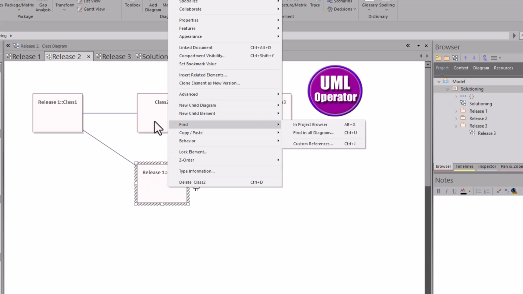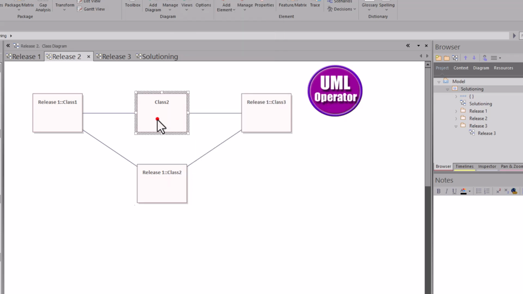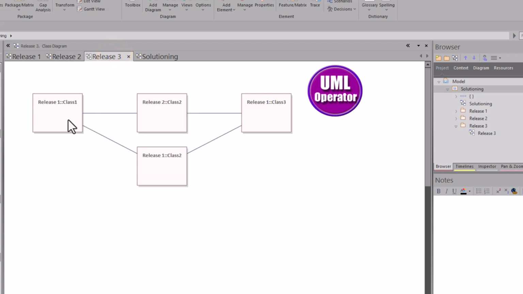I want to keep the video short. I'll let you play around. If we clone this, there's going to be another copy of class 2 within the release 2 namespace, right? Let's go to release 3, right? I see release 1, class 1, release 2, class 2, release 1, class 3.